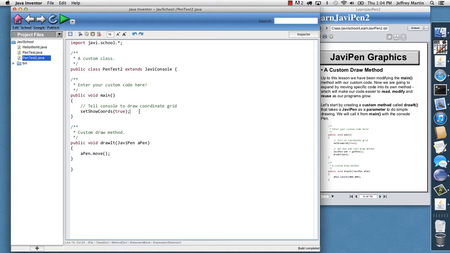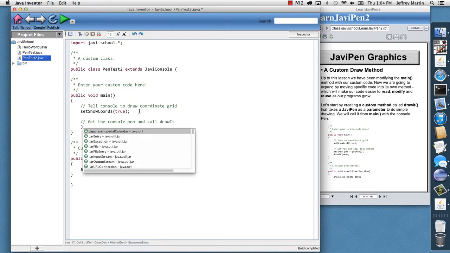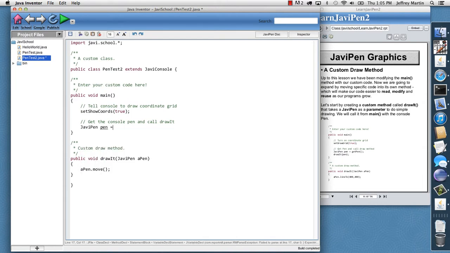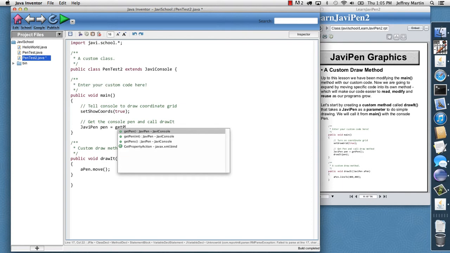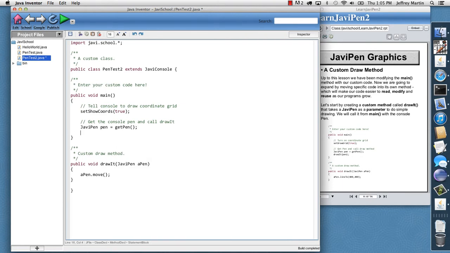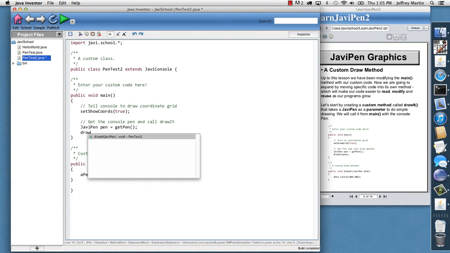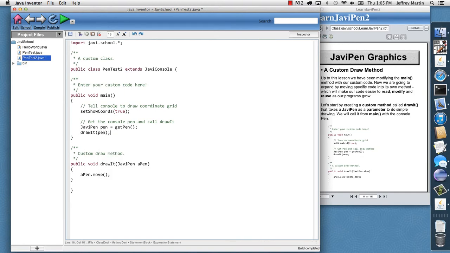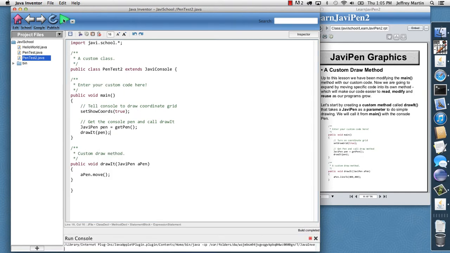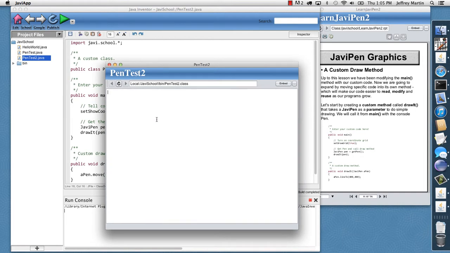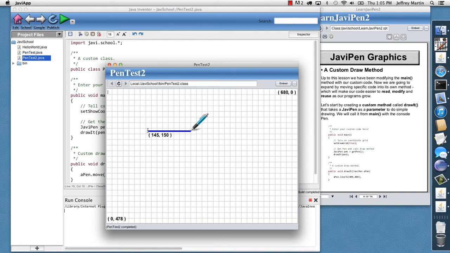And then in our main method, we want to get the console pen and call draw it. So again, I'll put in the type JaviPen and a name, and I'll set it equal to the console get pen, and then I'll call draw it with the pen. And I'll save this and run. And so we get our console with a coordinate system, and the pen shows up and it just draws a line across the screen.